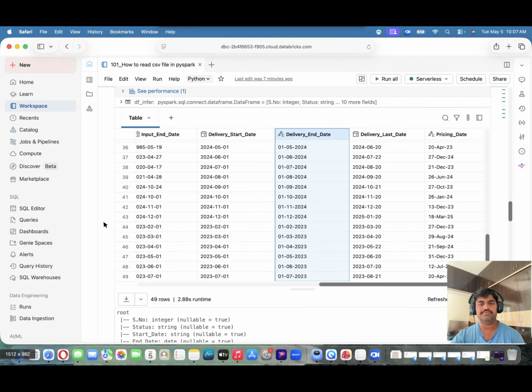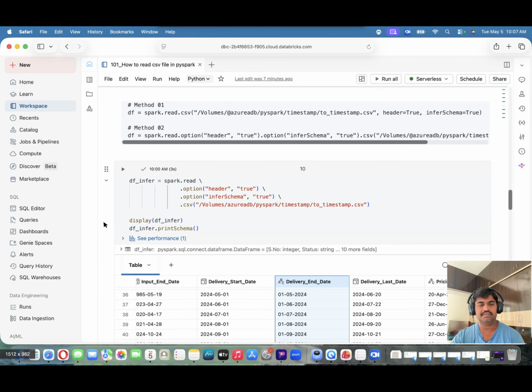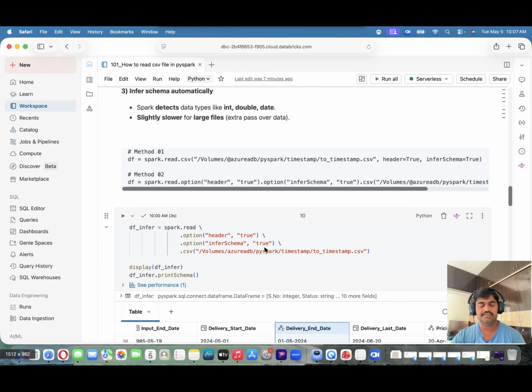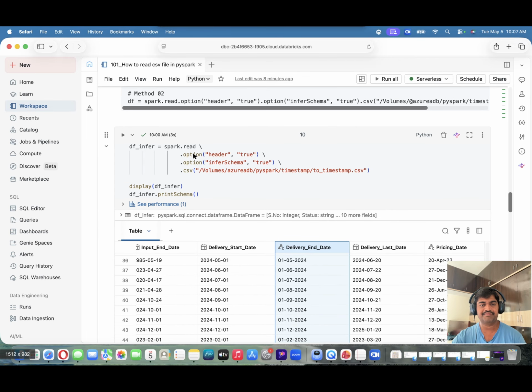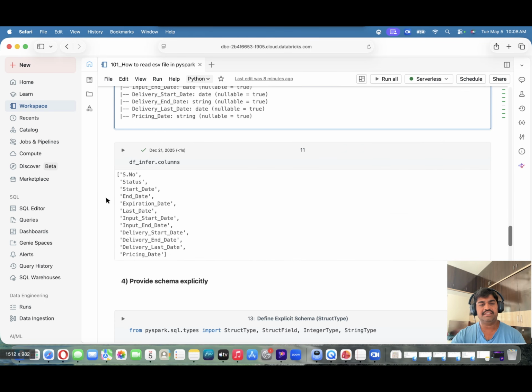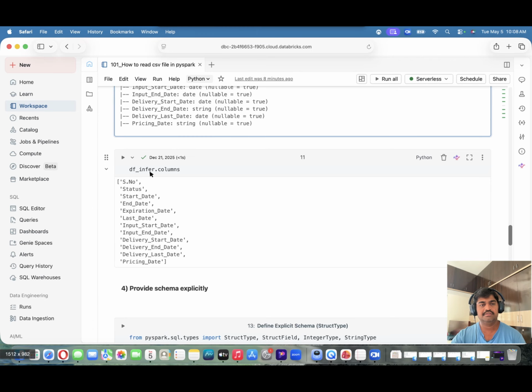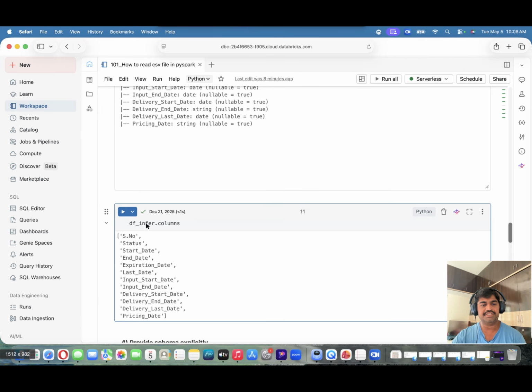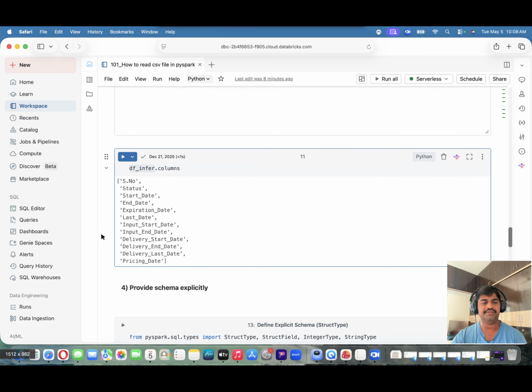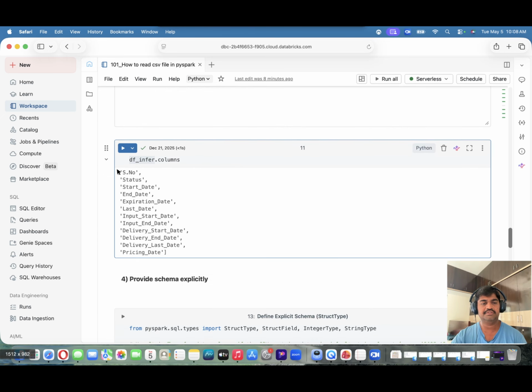Okay. So somehow it is detecting as string type. Spark automatically detects this because of the option inferSchema equal to true. Next, all the columns we can print by using df.columns. If you print df.columns, it will give you the list of columns.